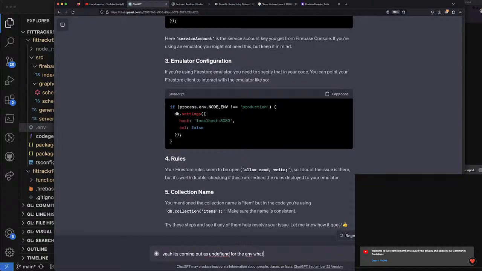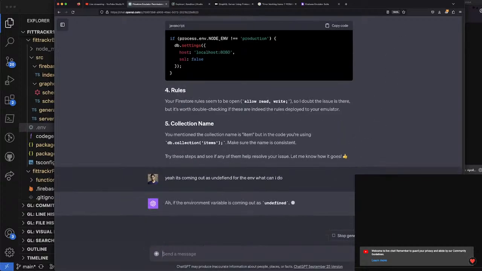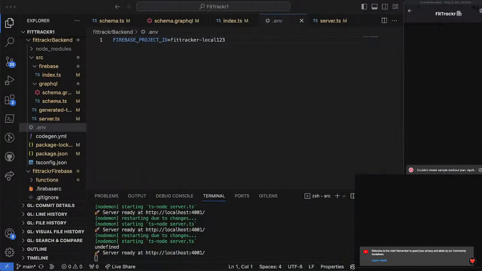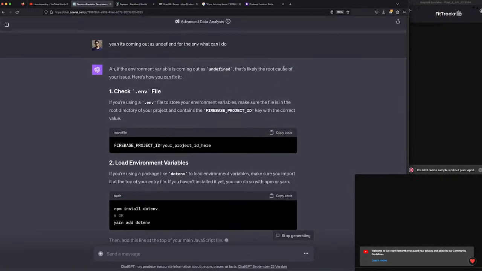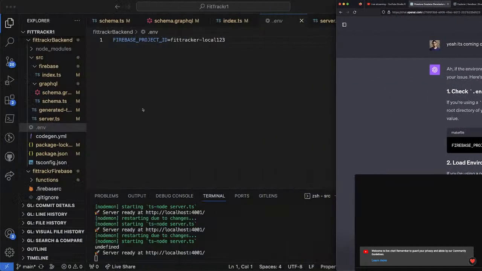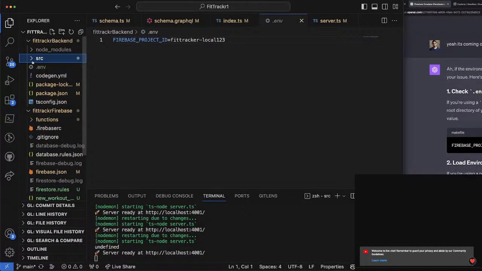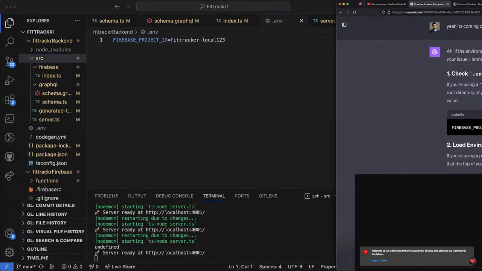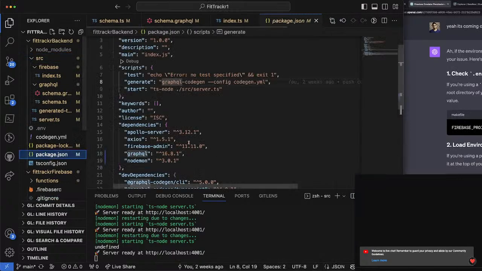For the env, what can I do? I'm always a little bit confused about how to work with envs because I know that with React Native, there's a couple of packages that you actually have to install to make it work. So the environment is undefined, that's the root cause. If you're using the .env file to store your environment variables, make sure the file is in the root directory of the project. I think it's in the root directory, isn't it? Right here. And then dotenv. Do I have that installed? I don't think I do.